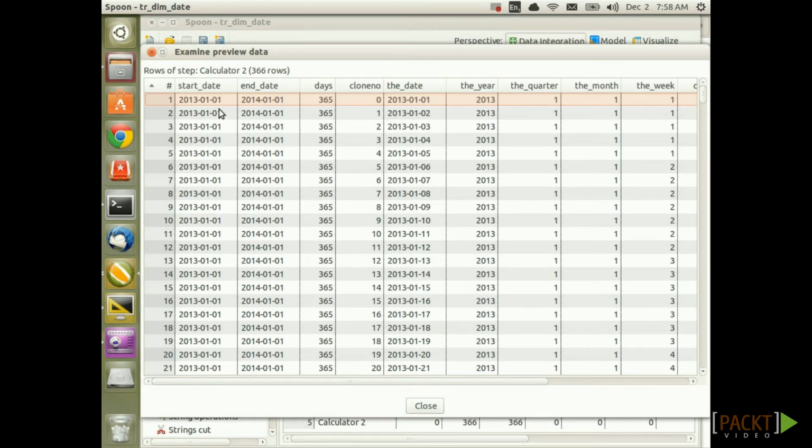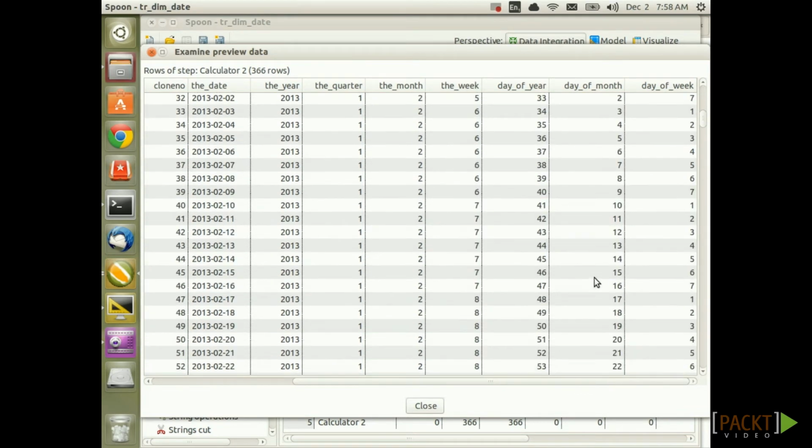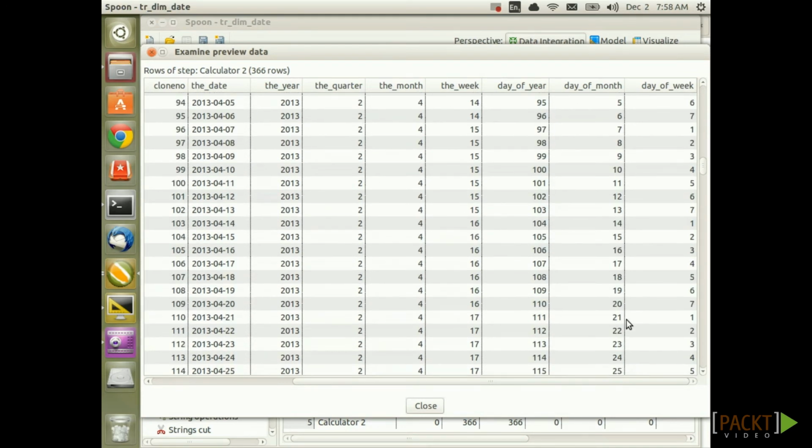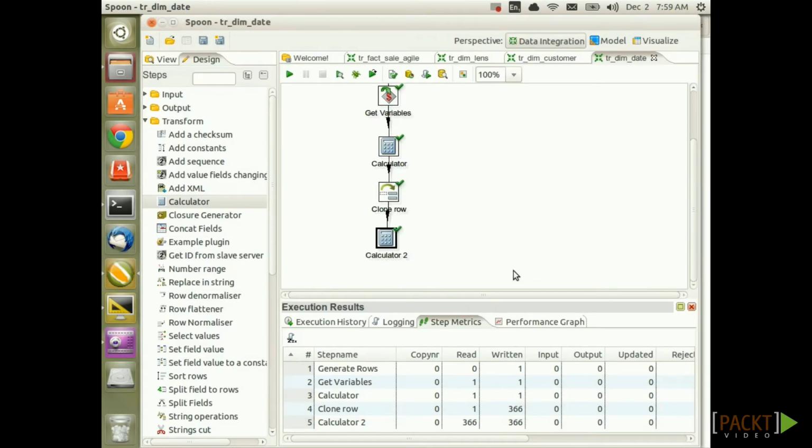Okay, let's see. So we have, for example, the 1st of January 2013. It's the first quarter, first month, first week, and so forth. Looking good. So let's scroll down a bit to make sure everything is changing respectively. It's all looking very good. So we're happy with the result, and now we can click Close, and we have accomplished the main task of this session, namely deriving all the required date attributes.